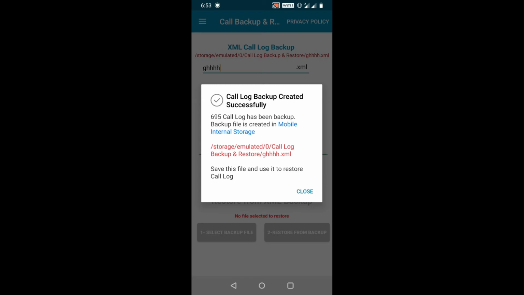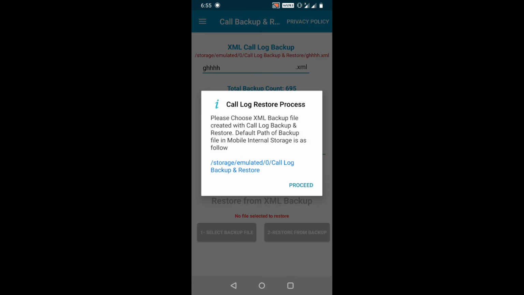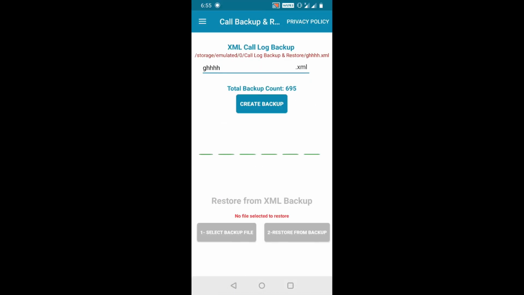So I created a backup for my call log, and to restore the call log, just click select backup file. Here you can see, please choose XML backup file created with call log backup and restore. Default path of backup file in mobile internal storage is as follows. Just follow that path, click proceed, find that path, select that file, and then click restore from backup. Okay, so that way you can restore the call logs.